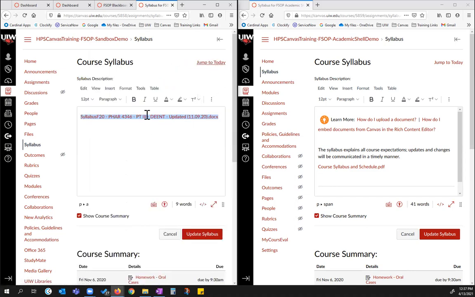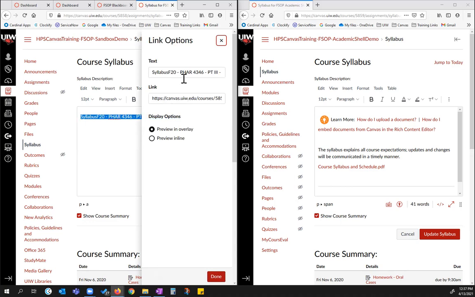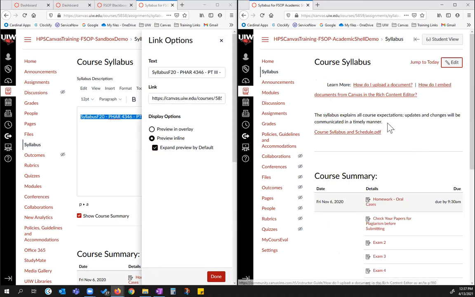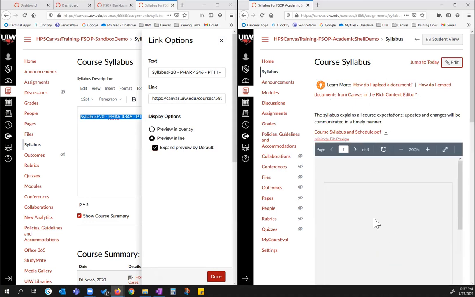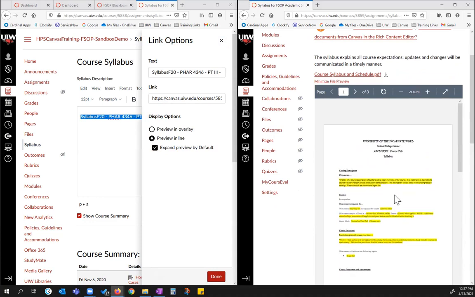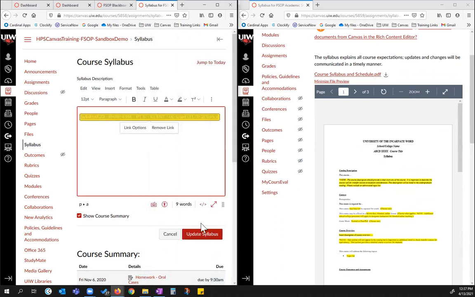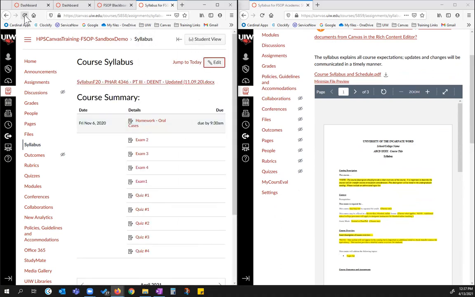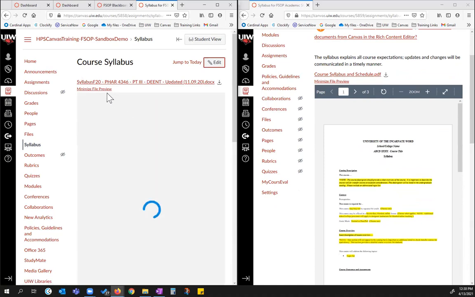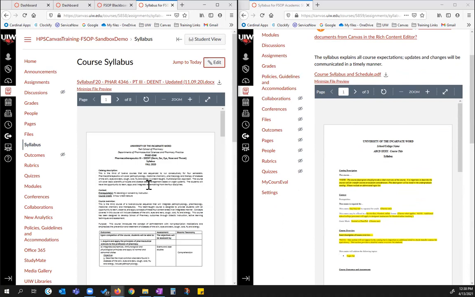Now there's some more options though. So I clicked edit again. If I put my cursor into a link, I get the option to click link options, and I can do some things. One of them is preview inline and have the preview expanded by default. So what I'm going to show you on my academic course shell page, I already have that set up, and that's what it looks like. The syllabus shows on the page versus just having a link. So if I click done, and then I click update syllabus, that is how I control the way the page looks and behaves when my students come in and take a look at it.